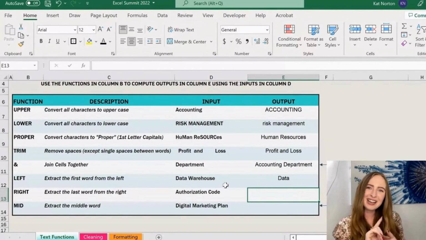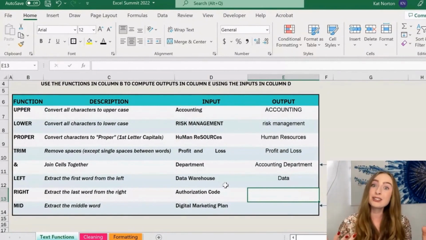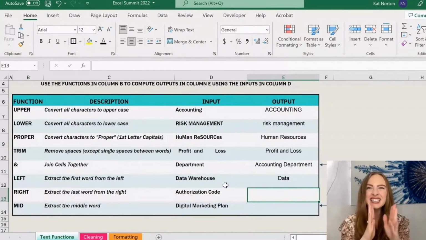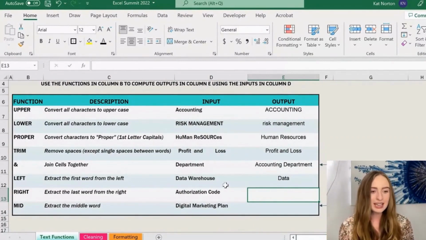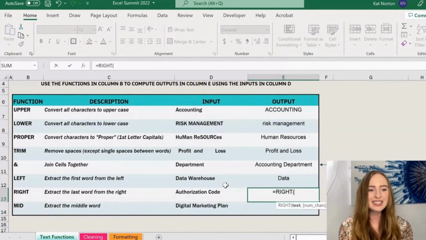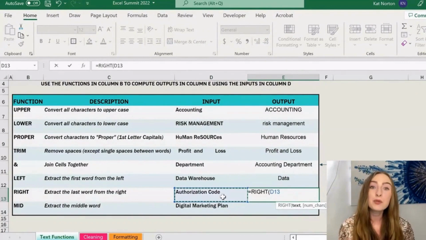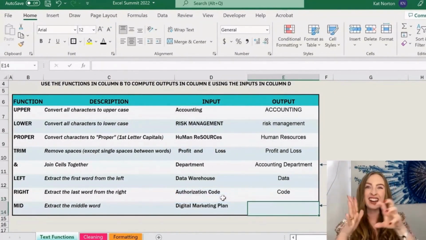Next up we have the RIGHT function, which works super similarly to the LEFT, except it starts from the right-hand side of your cell. In this case, I'm going to type in equals RIGHT and click on our text here, authorization code. If we want to pull the word code from our cell, we can see here CODE, that is 4 characters long. So I'm going to come in here with the number 4 and close our parentheses, and that will go ahead and extract the word code.